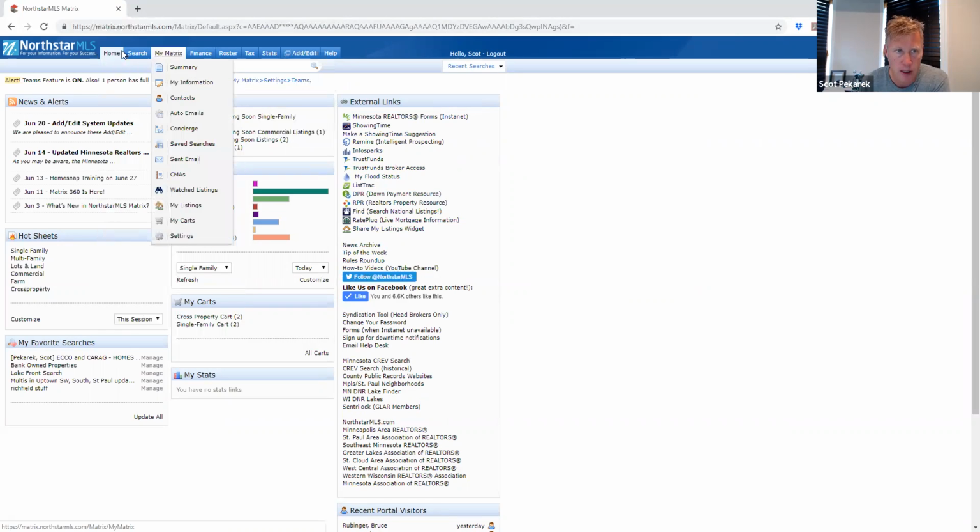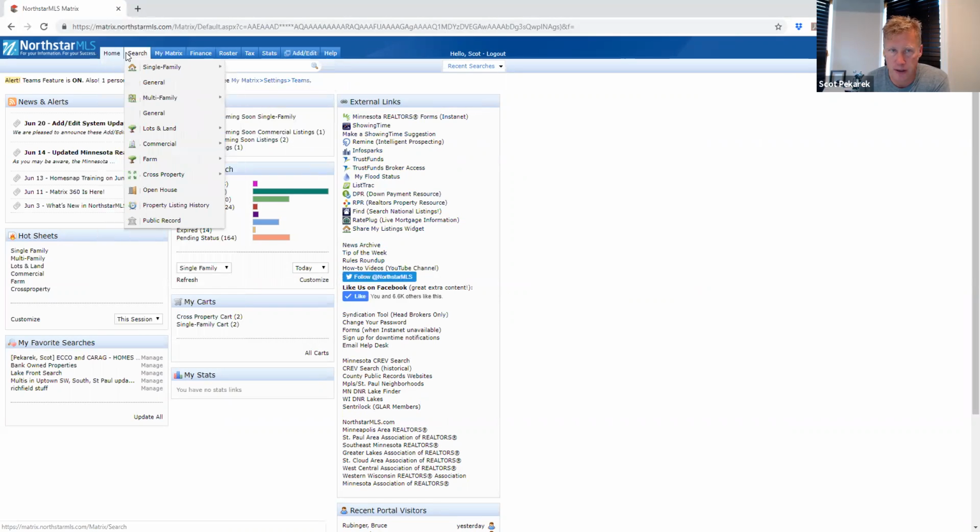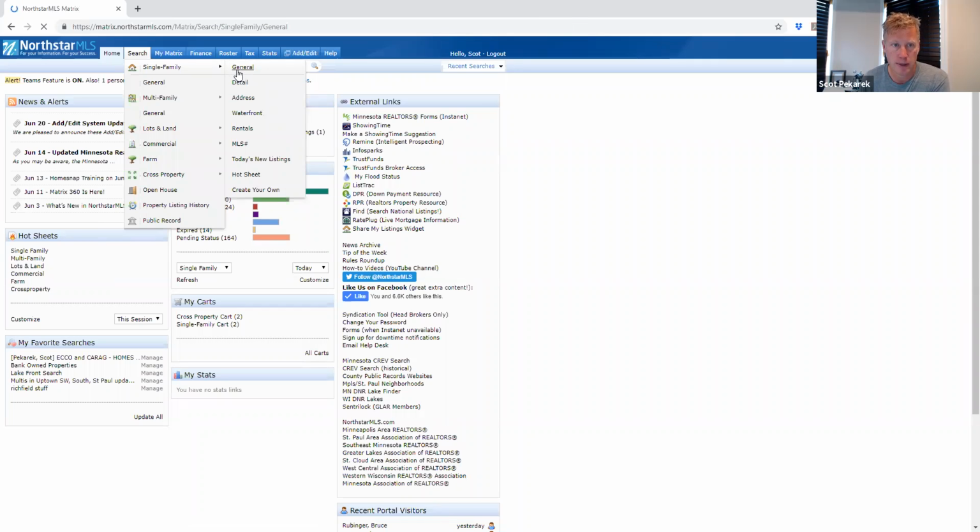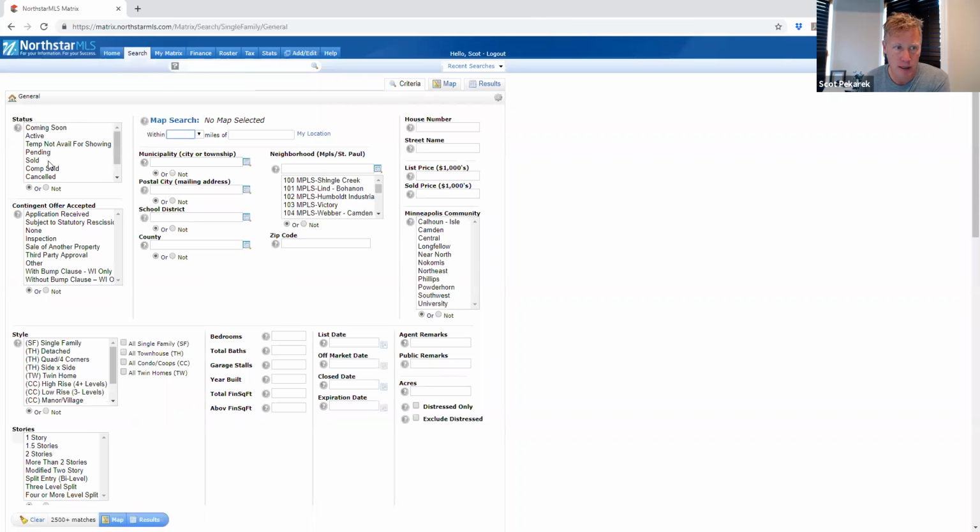First off, I'm going to see if there is a previous listing because there's a shortcut here that can save a lot of time inputting a property. And today, what I'd like to do is input a property that's going to be a coming soon on MLS. The property address is 2101 Irving.